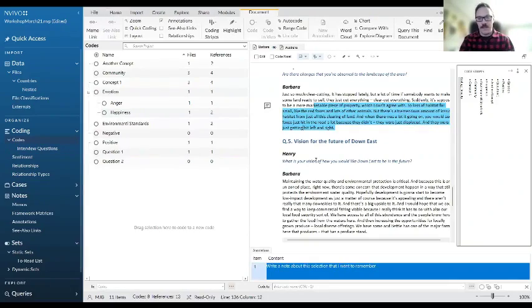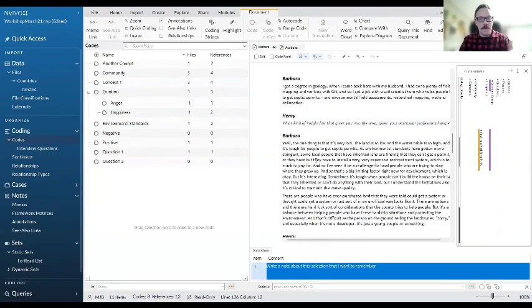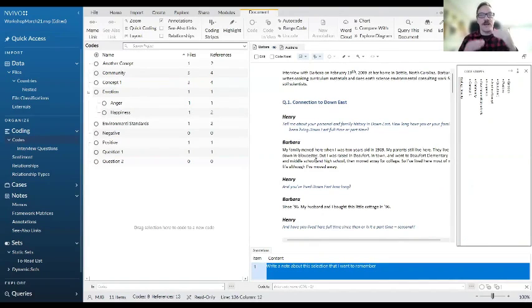In this coding process, there are a couple different ways that NVivo can help you speed up some more routine, rote tasks, and I'm going to show a couple of those here. I'm going to use this Barbara transcript as an example, and it's going to look a little bit different in Windows than it's going to look in Mac. So if we've got a lot of Mac users, bear with me for one moment.